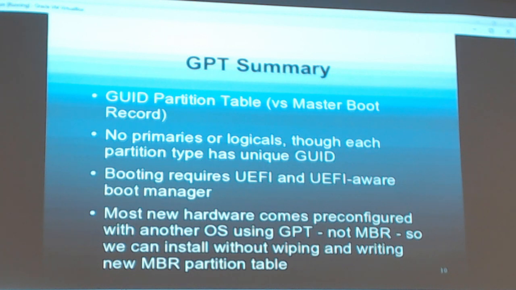Most new hardware is coming with systems that are set up for GPT, not MBR. And now, if you're going to install that way under UEFI, you're going to boot from that device. You don't need to reformat anything to get it there. It's already set up for you.